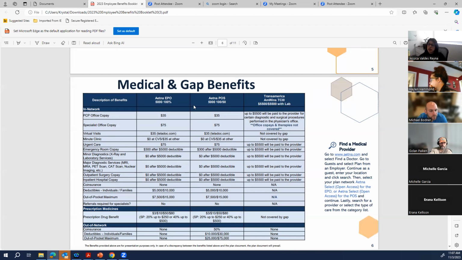So I'm going to be focusing on the EPO, which is what would be my recommendation, because the EPO and the PPO are identical. You're going to see that everything is going to be the same, and the only difference is going to be the out-of-network benefits. We'll get into that at the very end. And then we're going to have GAP again this year.